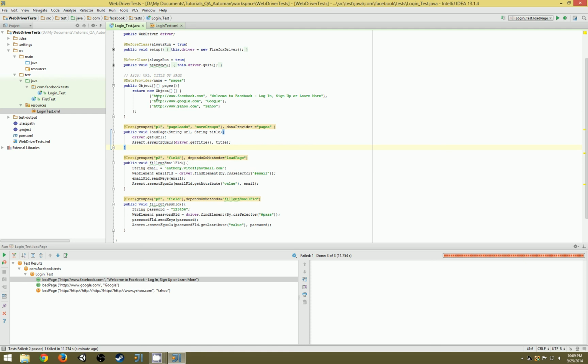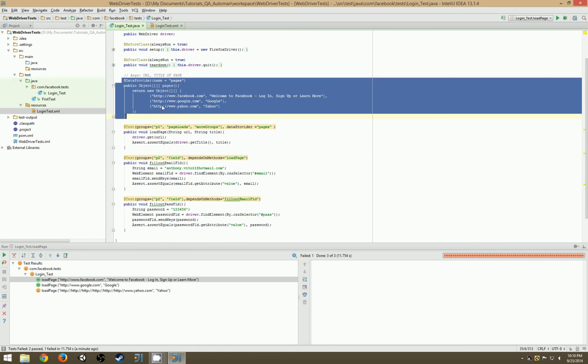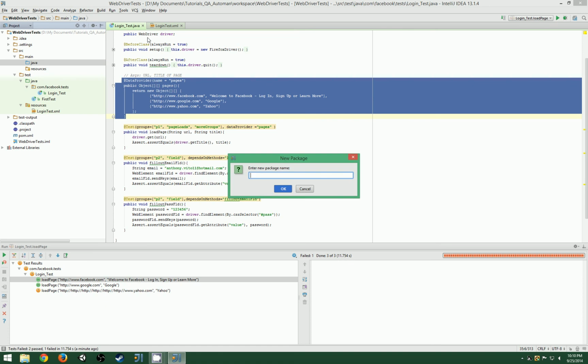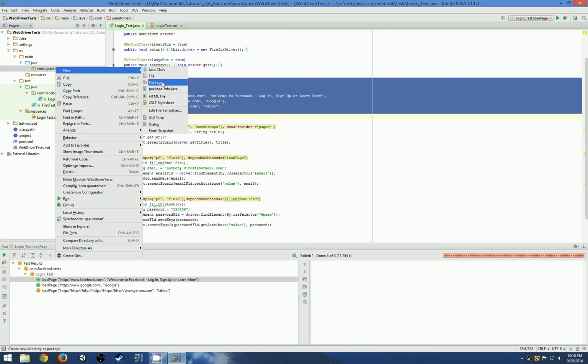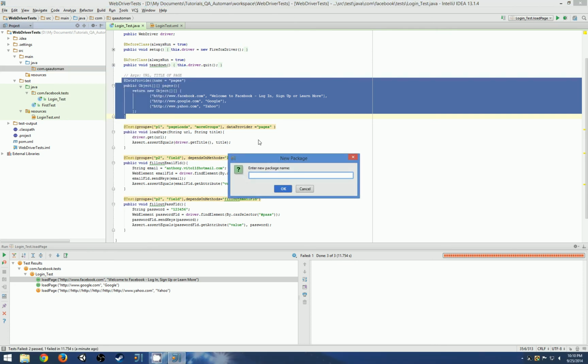Now, if you're like me and you want to start organizing, you have data here and your tests there, you can actually do that. You don't have to keep your data provider inside the same test class as your tests. So let's actually add a package. I know this isn't just testing Facebook, but I'm going to be adding, changing this up, .com QA-Automan. And inside we're going to be adding data.